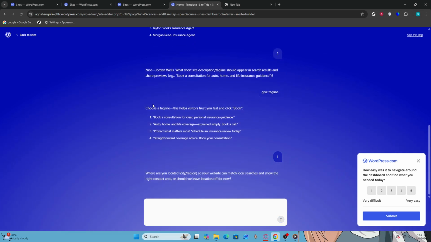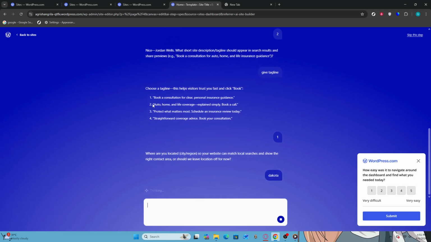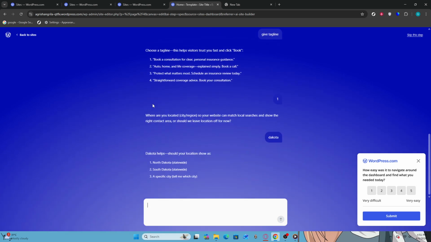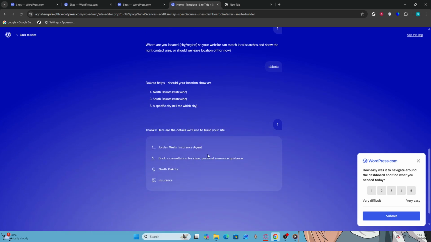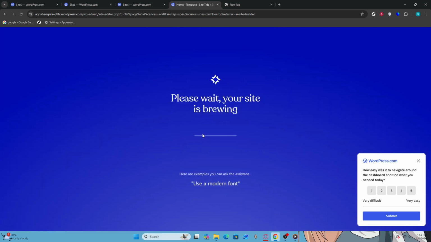Now, you will be asked to provide a short tagline or description that summarizes what your website offers. This text will appear in search results and social media previews. Type in your tagline and click Enter to save your input.